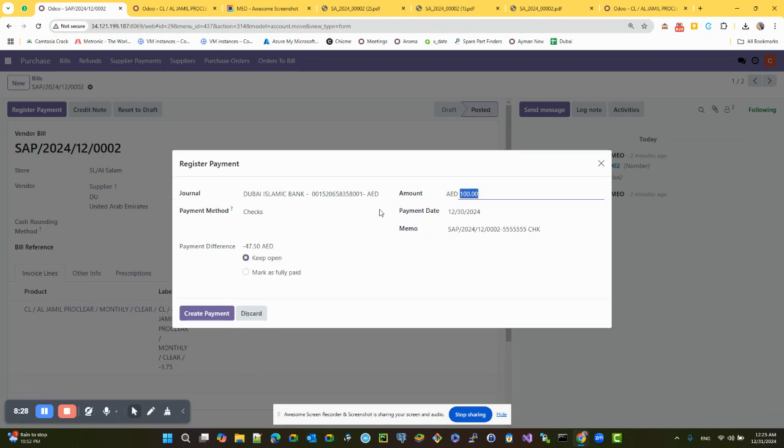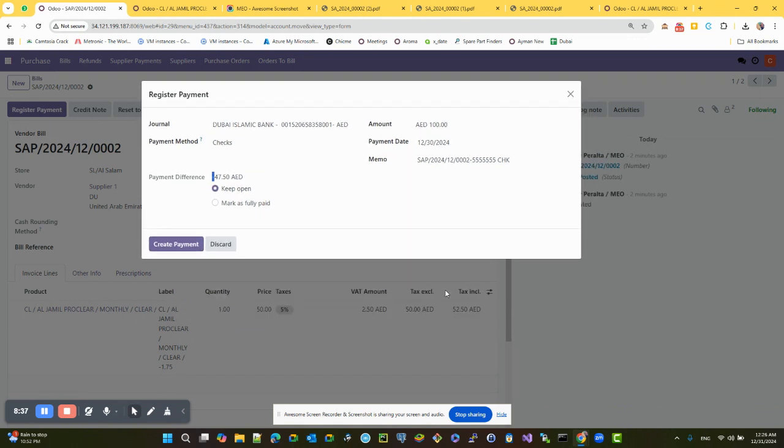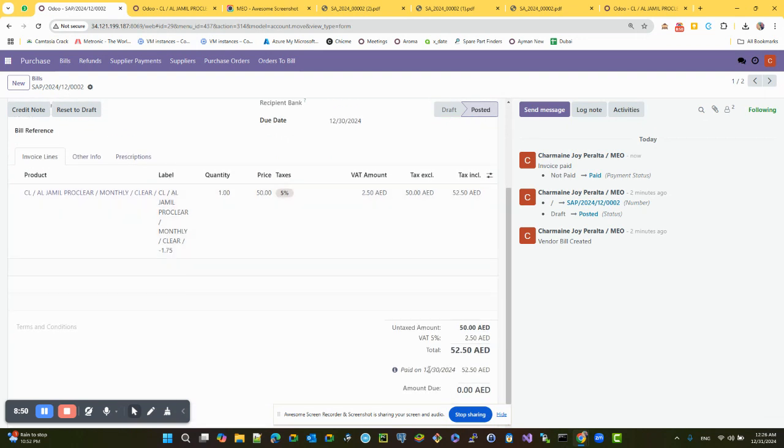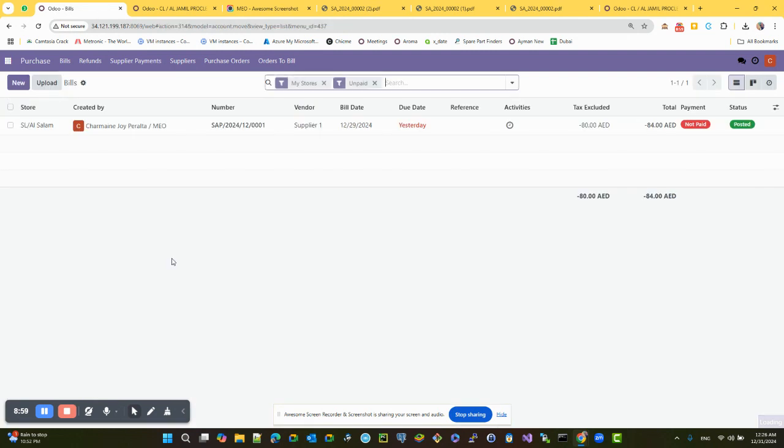When the amount is not the same, the system says this is a payment difference, 47 negative, so it is more than what is required in this bill. I say keep it open because maybe we need this payment to cover something else. So create the payment. It will be paid because we paid more. Now the system shows that only 52 is paid, because this is only the required amount.